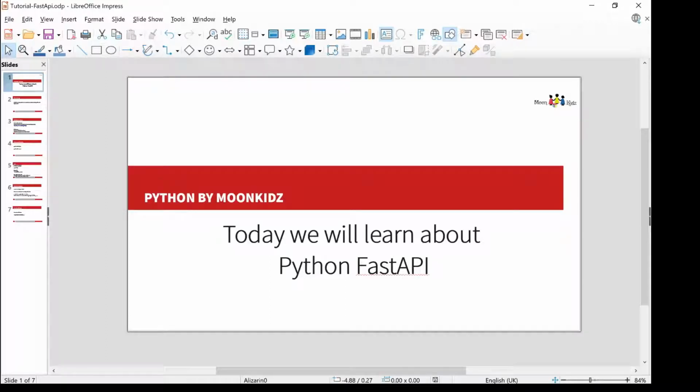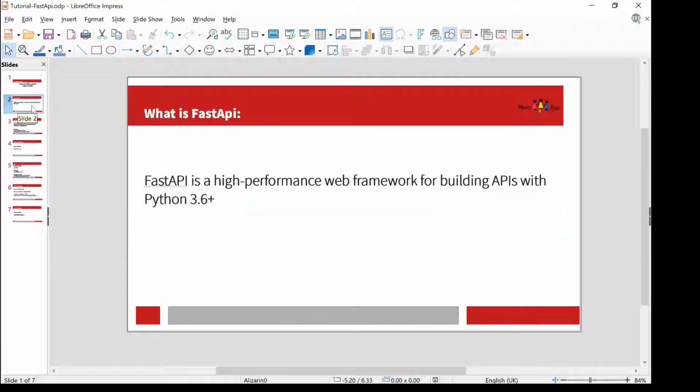Hello everyone. Today we learn about Python FastAPI. What is FastAPI? FastAPI is a high-performance web framework for building APIs.